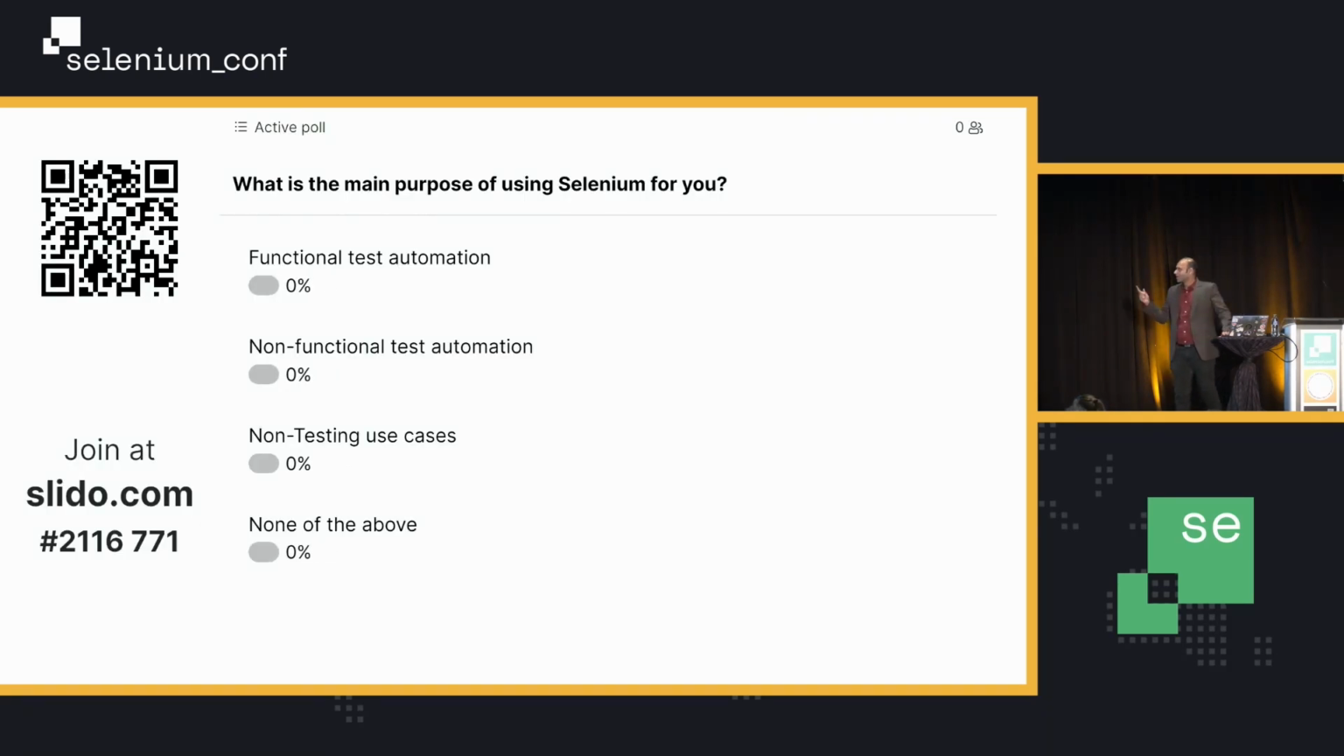Now, on that positive note, first of all, a quick Slido poll. You can pull up your smartphones, scan the QR code, and it has 3.5 options. What is the main purpose of using Selenium for you? Is it functional test automation, non-functional test automation, non-testing use cases, or maybe none of the above, right? We've downloaded it but never used it. Click an option. Hopefully, we should see results.